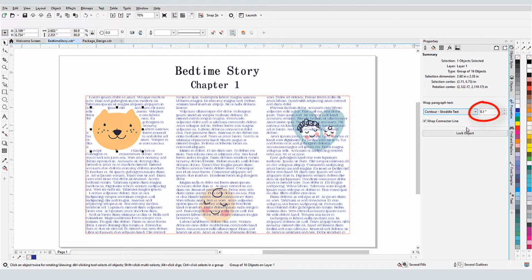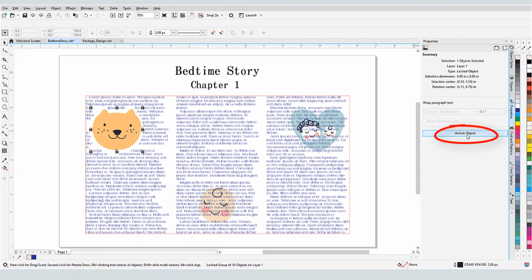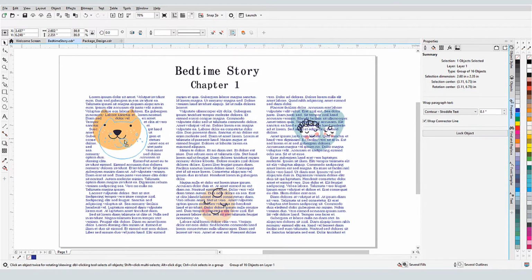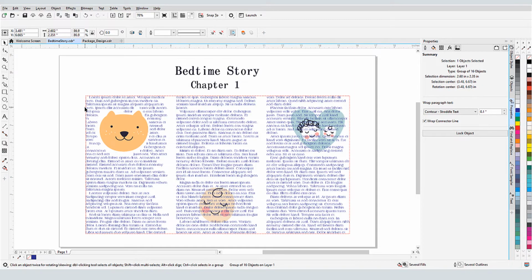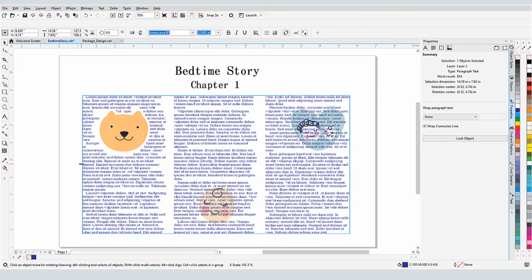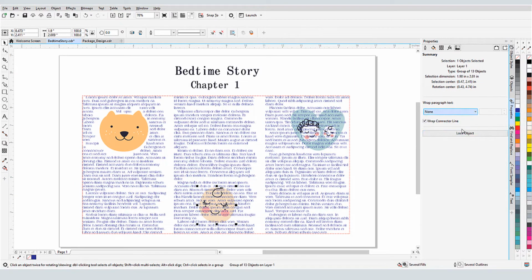I can adjust the offset here or lock the object so that it can't be moved. Now, if I move the graphic or resize the text frame, the text will adjust. I'll do the same to wrap around the other two graphics.